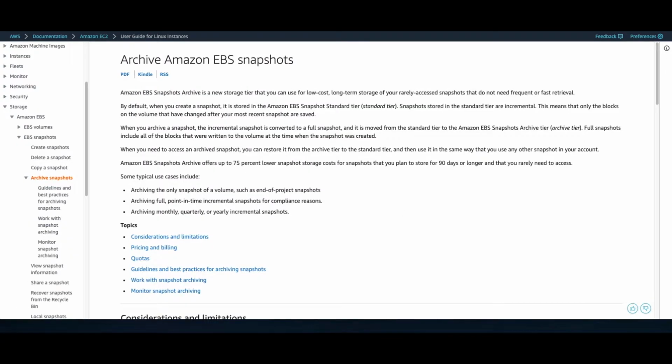Now that we understand what an EBS snapshot is and how incremental snapshots work, next let's understand that there was only one tier till now in EBS snapshots, which was the standard tier. Like in S3, where you have different storage tiers, in EBS snapshots there was only one, the standard storage tier. Now Amazon has launched a new tier called the archive tier, which helps you archive your snapshots and save money.